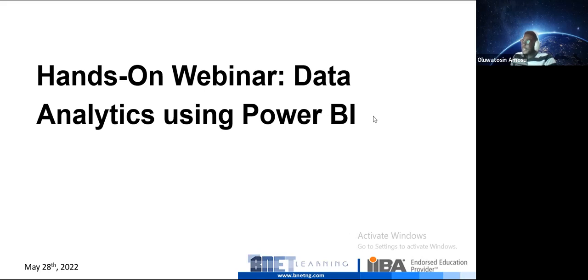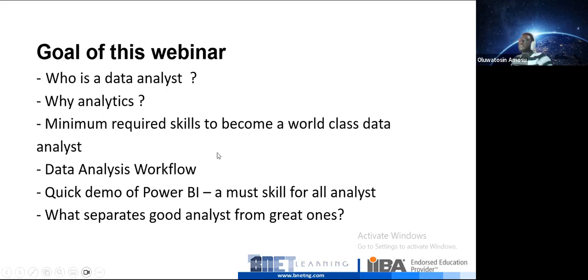These are some goals that we have here. First one, we will talk about who is a data analyst. Then we talk about why analytics. Why do we need data analysts? Then we talk about the minimum required skills to become a world-class data analyst. From there, we talk about the data analysis workflow.